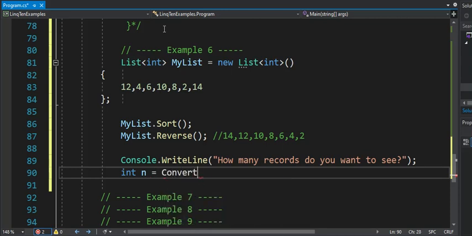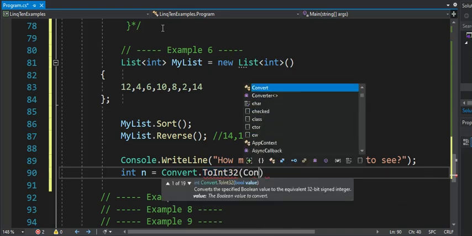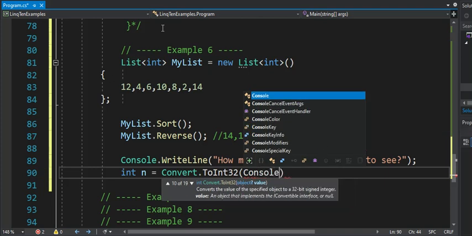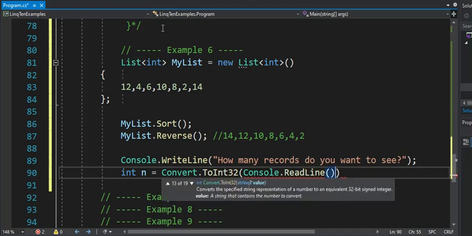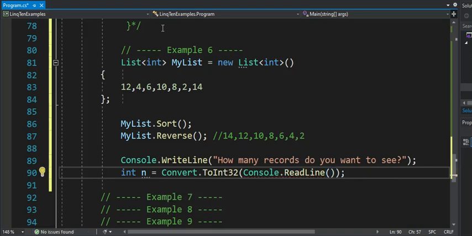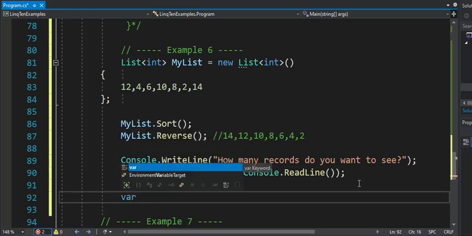This will be converted to integer, but it's actually a string. So console.readLine will make the user write a string onto the console. So you take that string input, convert it into an integer, and save it in n. And then we are ready to write our LINQ query.